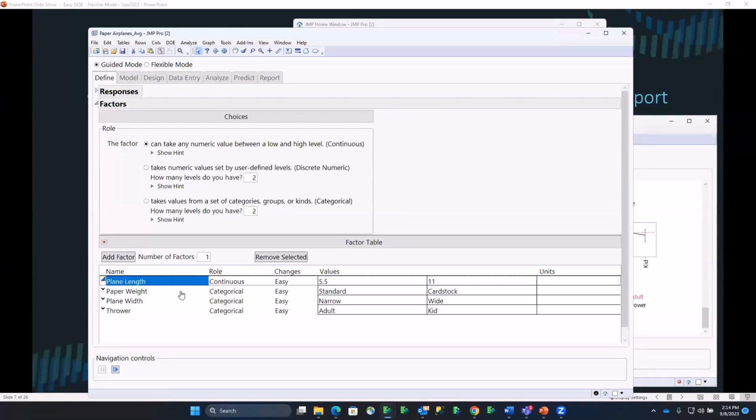You'll notice one of them is continuous, and in his case, 3 of them were categorical. Okay, so they basically have 2 levels for each of those. The continuous one, if we ask for a response surface model, it'll use the low and the high, but it'll also give us a midpoint of that range. So these were the factors.